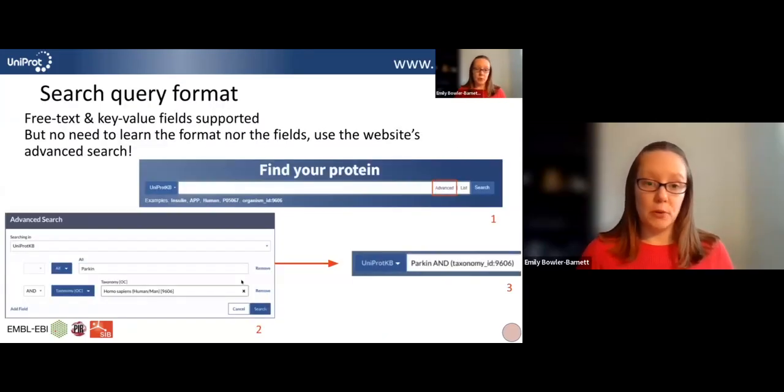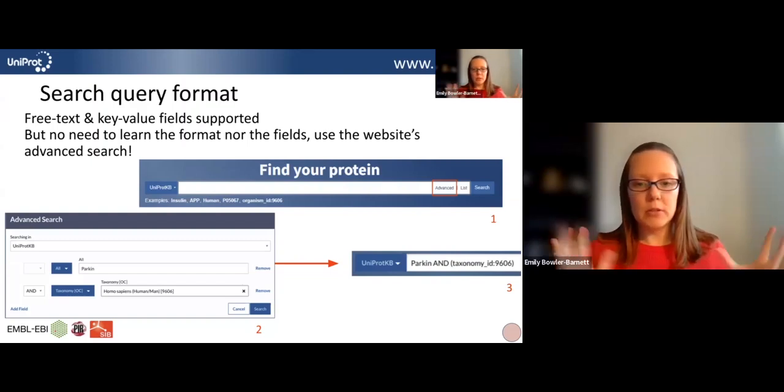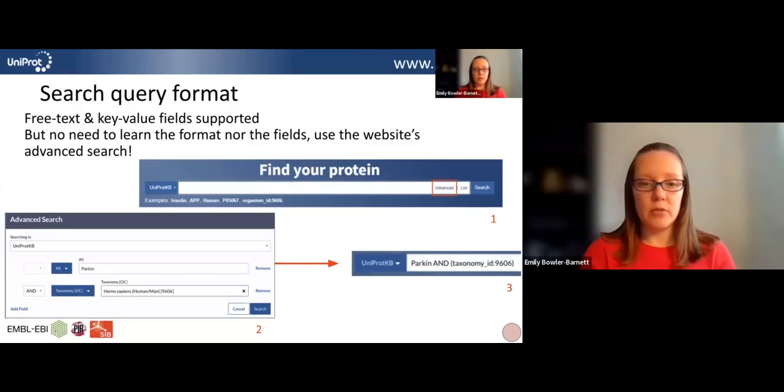So how to search UniProt. As you look on our homepage, you're going to find this big blue box and it says find your protein. You can use this as a free text search. So you can literally put a protein name in there, a gene name, whatever you want, or you can use the key value fields that are supported. So when you access programmatically, you don't actually need to learn the format of the fields. If you're unsure of what you're looking in, you can use the advanced search on the website, which is found in the first screenshot here.